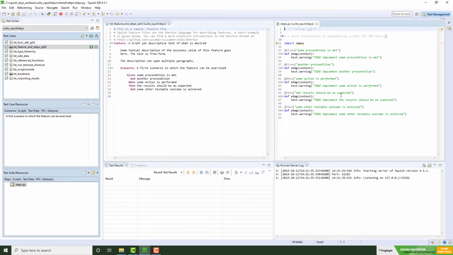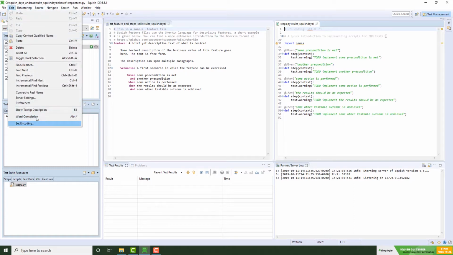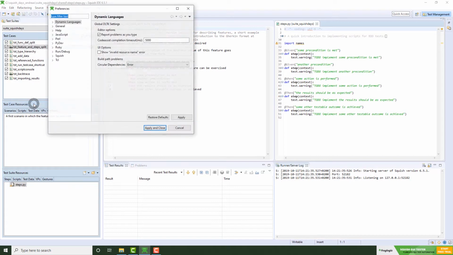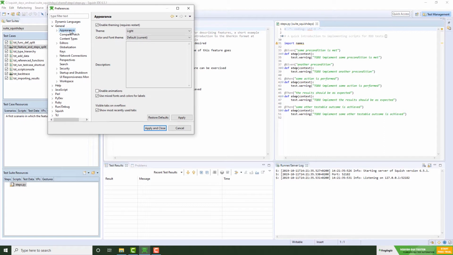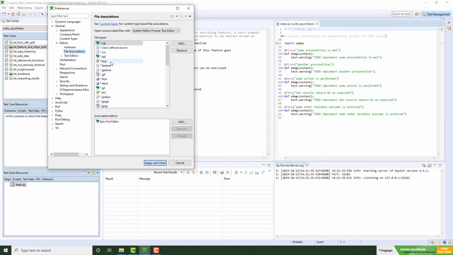Besides these user interface configurations, you can also configure a lot of behavior of the IDE. This is done through the preferences dialog. The IDE is based on Eclipse, so a lot of the preferences provided here are coming from Eclipse itself. For example, the appearance that you can change. One interesting thing for people using other files than the test scripts in their test suites is the file association.